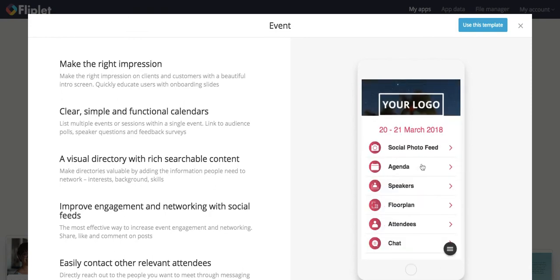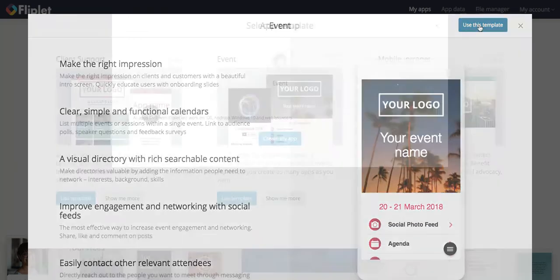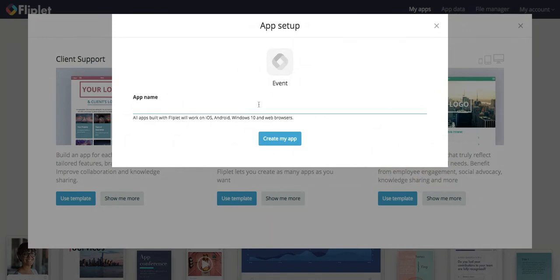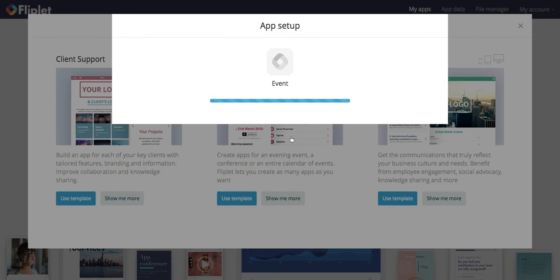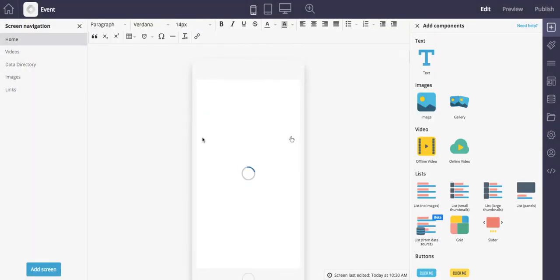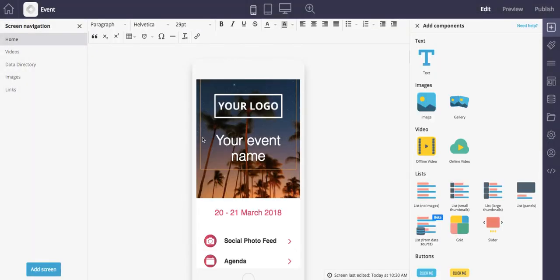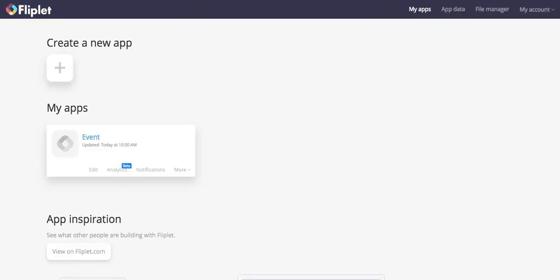So let's say this one matches our needs, and you'll simply hit use this template. And I'm going to name it Event for simplicity's sake and create the app. This brings you directly to your edit screen, but let's say we're not ready to edit the app quite yet. If you want to go back to your home screen, simply click on the button up here in the left-hand corner, and now your event app appears right over here.